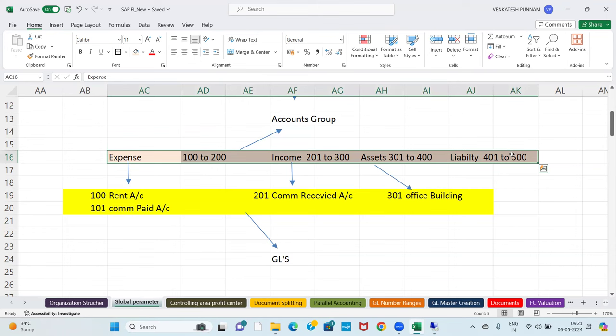Accounts group is the, let it be, note it down. GL accounts group is the, sorry, everyone. Note it down clearly.